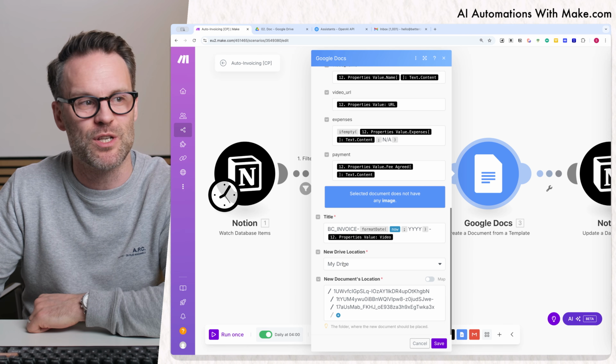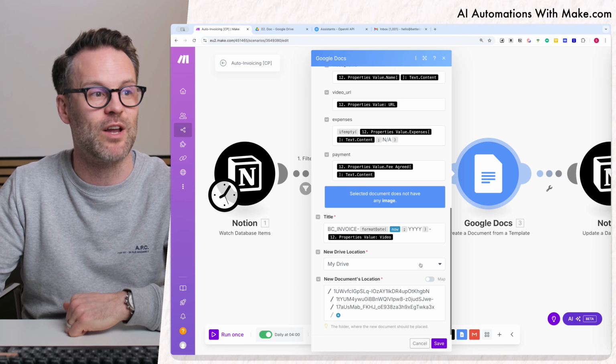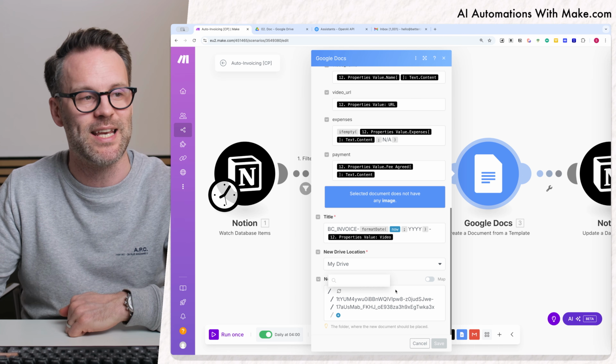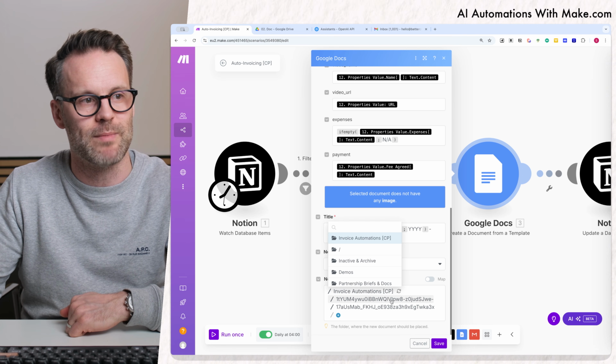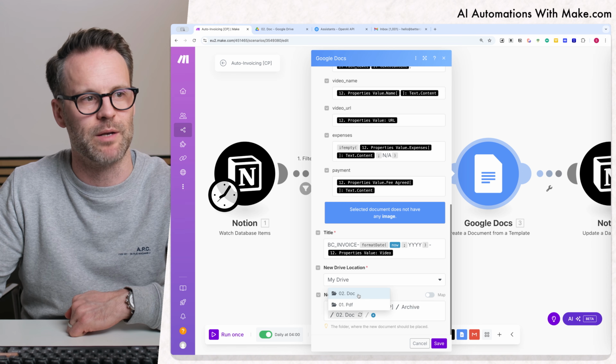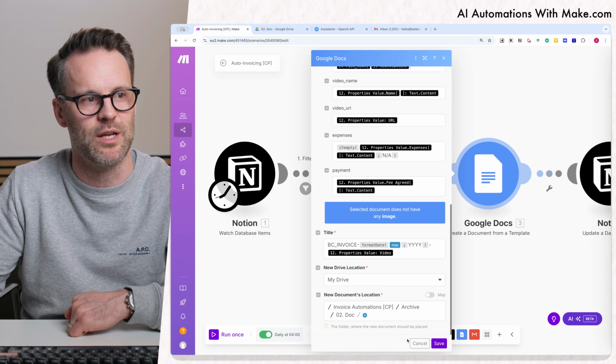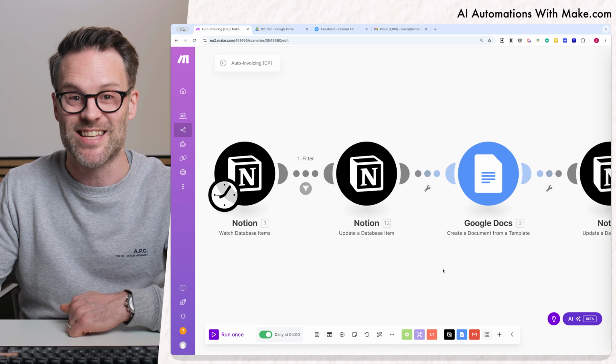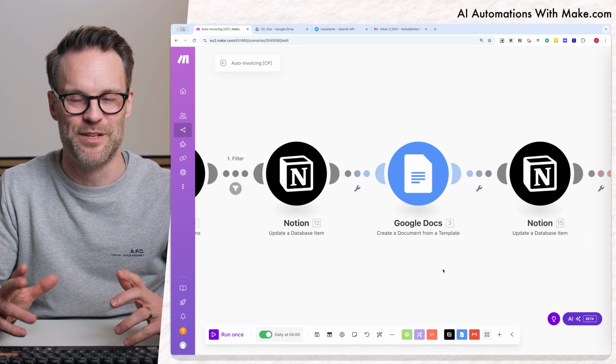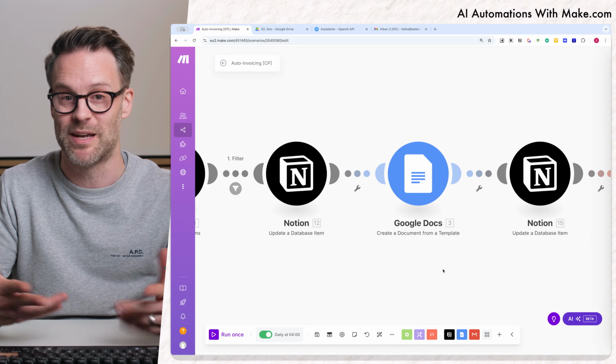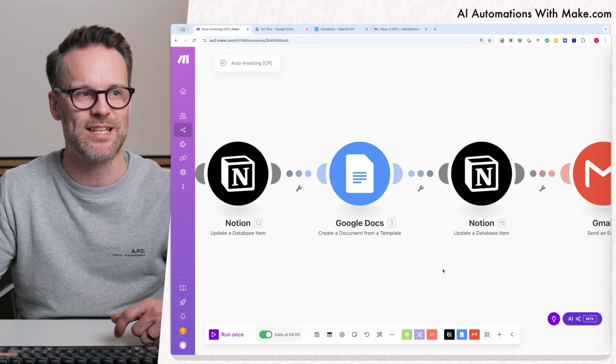Then I want to say where I want to put it, the new drive location, my drive, and I am sending it to, as you can see here, Invoice Automations, Archive, and I'm going to put it into the Docs folder. And there it is. That is my new location. I click Save, and that is how you format documents with templates using an automation and Google Docs. But it gets better from there.